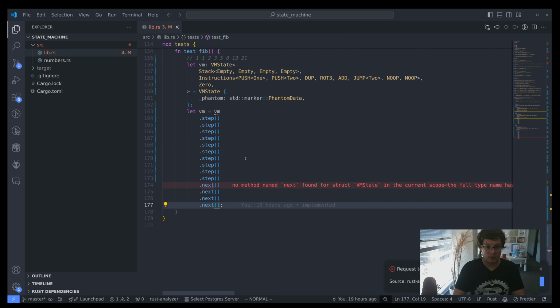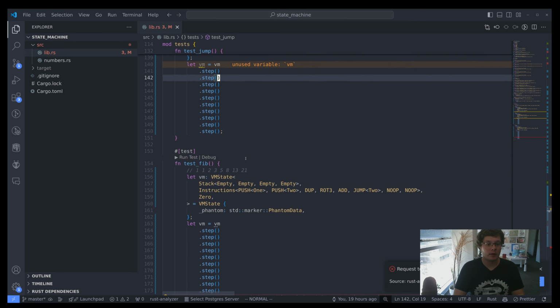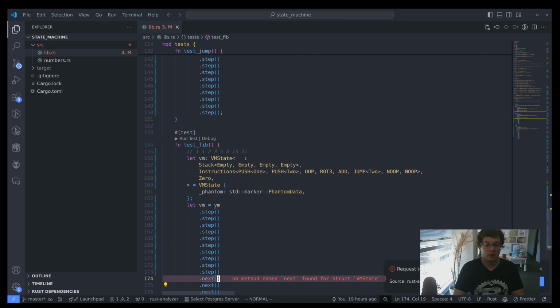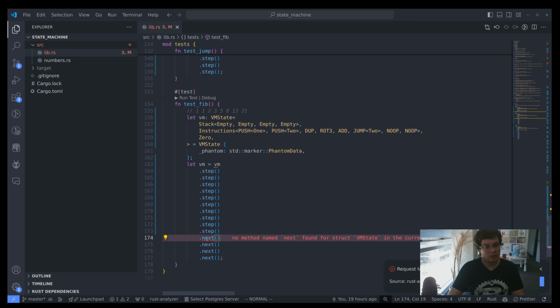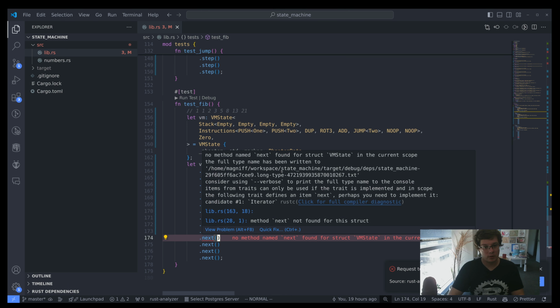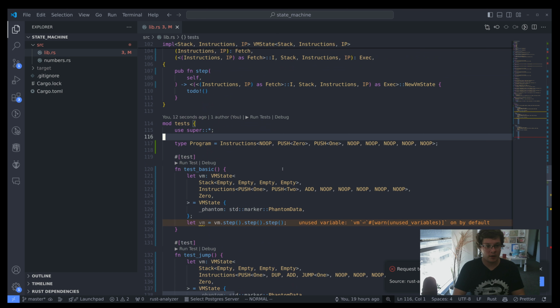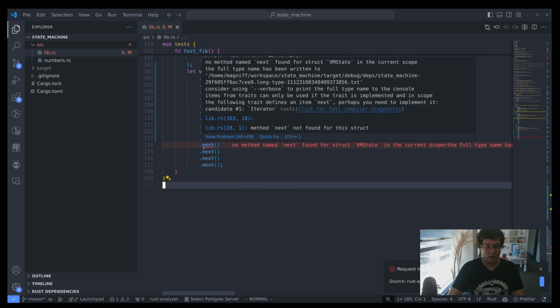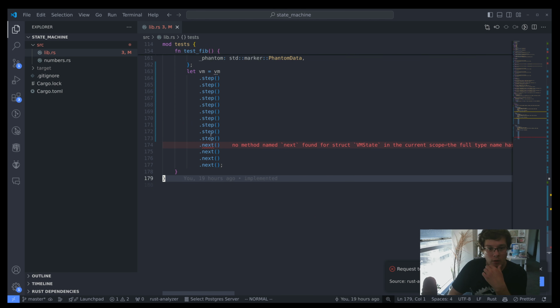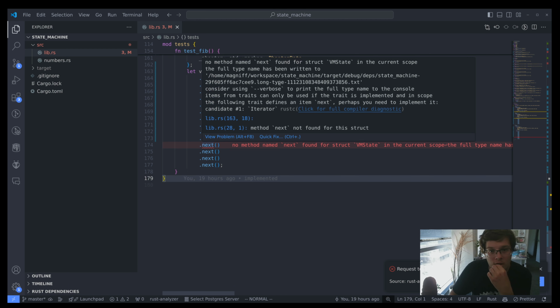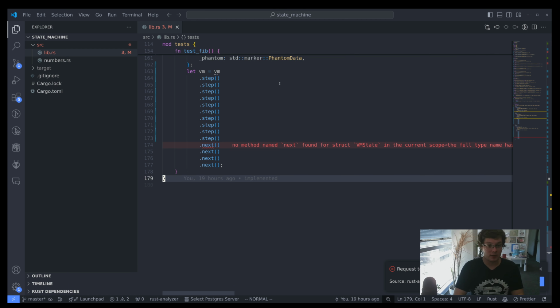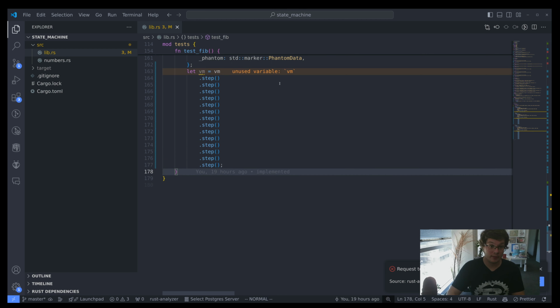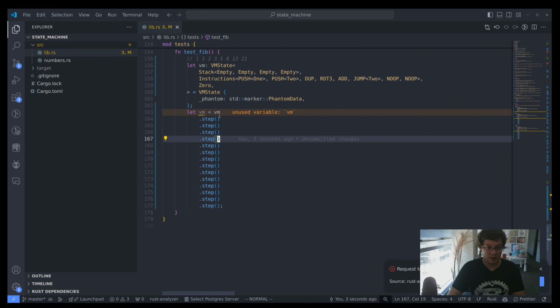So let's see. I think struct VM state. Yeah, I think we might be missing something somewhere. Current scope. Oh, it's not next. I'm sorry. I don't know why, but it's not next.